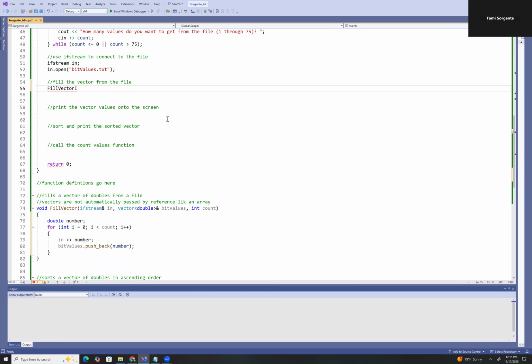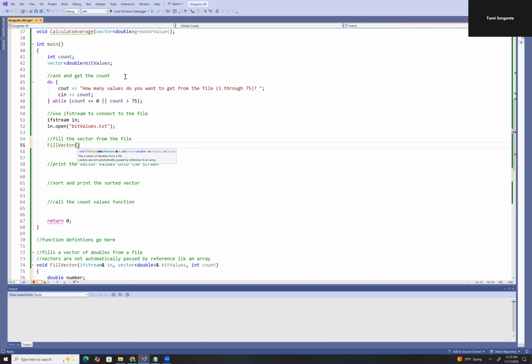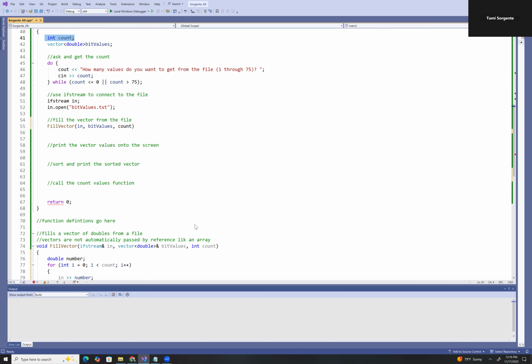This function will take our file, which is called in, and our vector, which is called bit values. Now the bit values in main and the bit values here, it's by reference. So since it's by reference, it will be updating the same vector. And then count is going to make a copy. So the main function will have its own version of count and the fill vector function will have its own version of count.